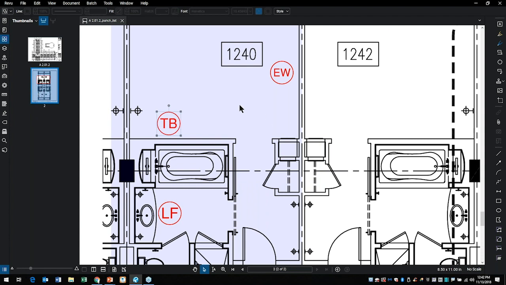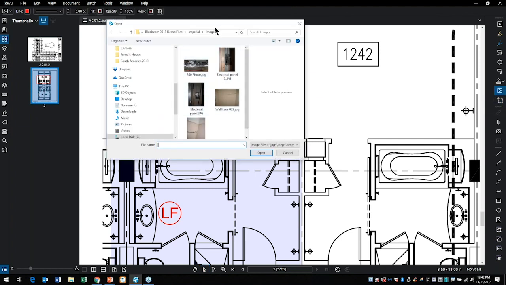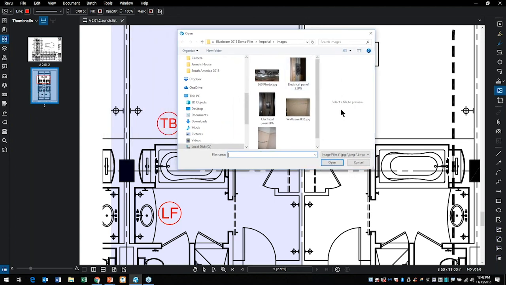You also have the ability to have photographs that you've got already that you might want to place in the file. So that would be the image tool over here on the right. And the image tool, if I click on that, will allow me to go out and find a folder on my system where I've saved these images. So here's an electrical panel. Here's another electrical panel. I might go ahead and choose to place this.